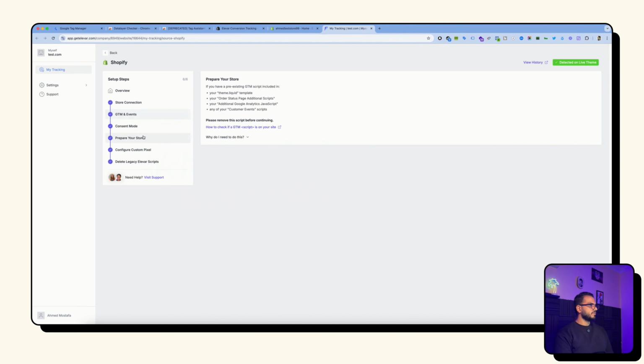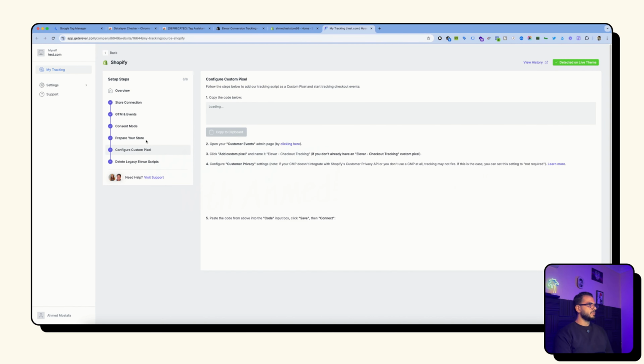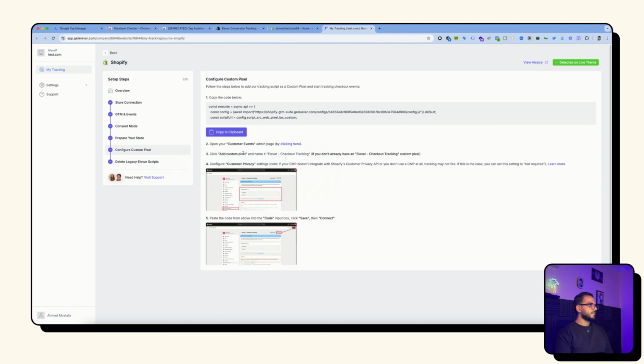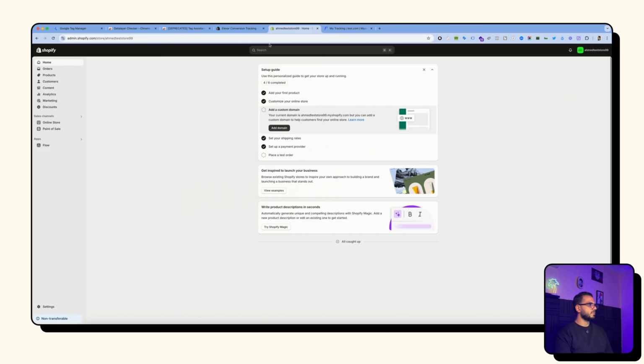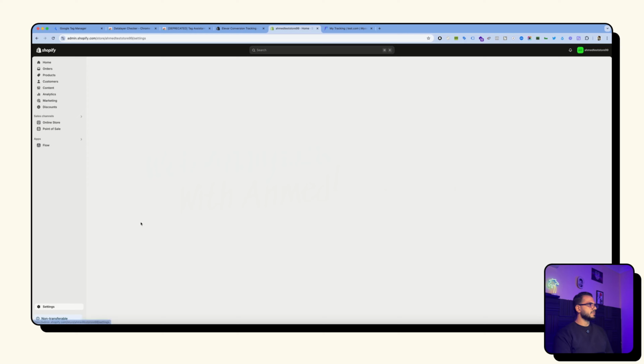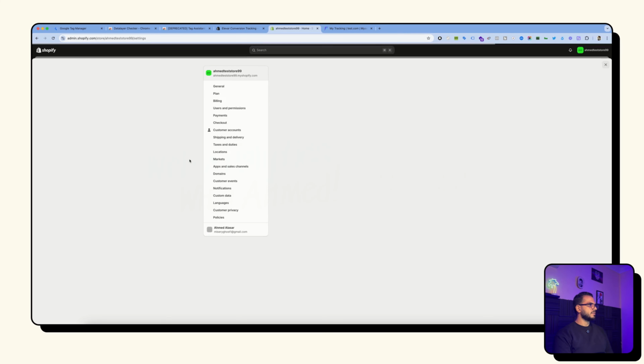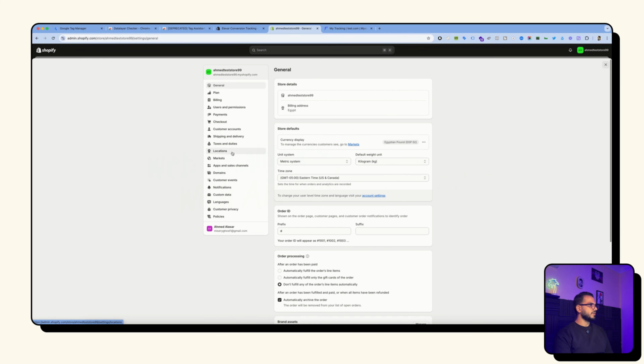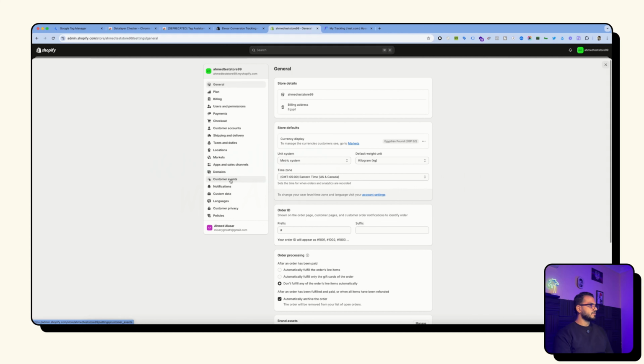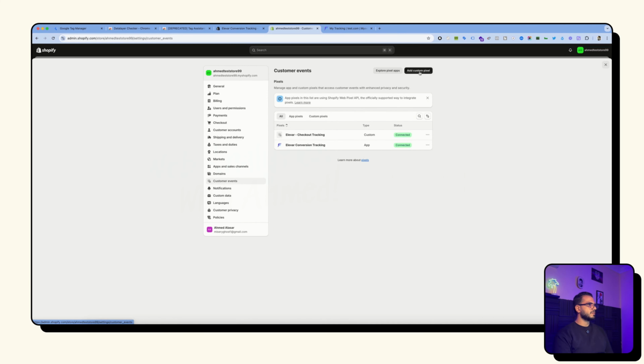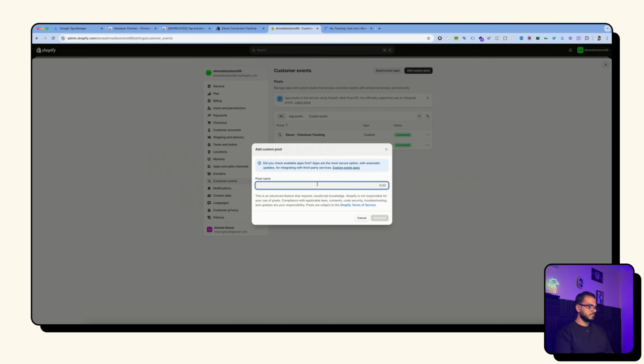Now let's continue for the other steps. What you need to do here is simply copy the code that is available in here and follow these steps. So this is a few simple steps that we can go through quickly. So go to settings, and this is specifically for Shopify. And then go to customer events, add a custom pixel, name it Elevar-GTM, for example. This is totally up to you.